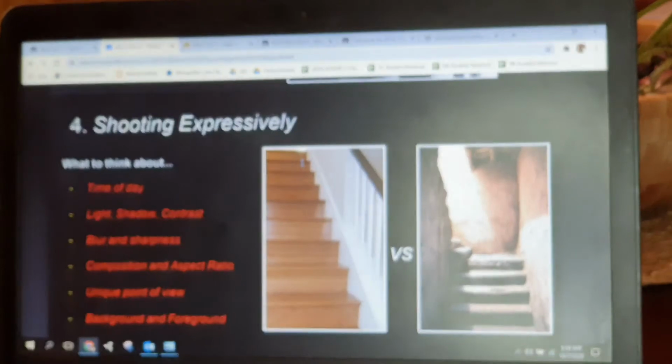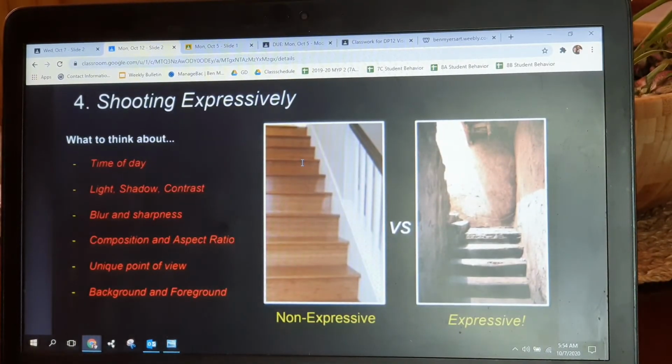Our last point of discussion is how to shoot a photograph expressively. As you can see, when I gave this class an assignment to shoot a photograph of stairs, this student on the left shot a snapshot of stairs. This person on the right, you can see, took an artistic sort of photograph of stairs.